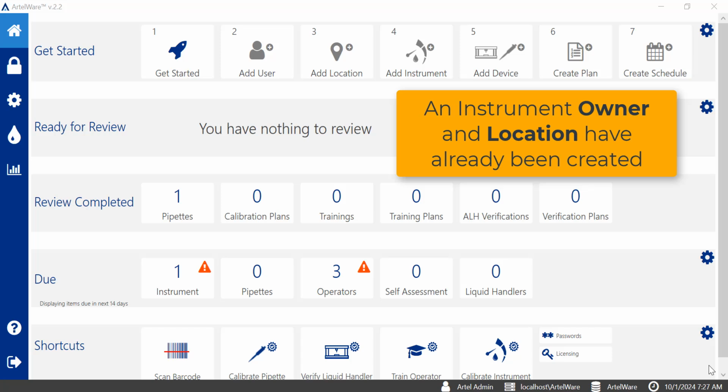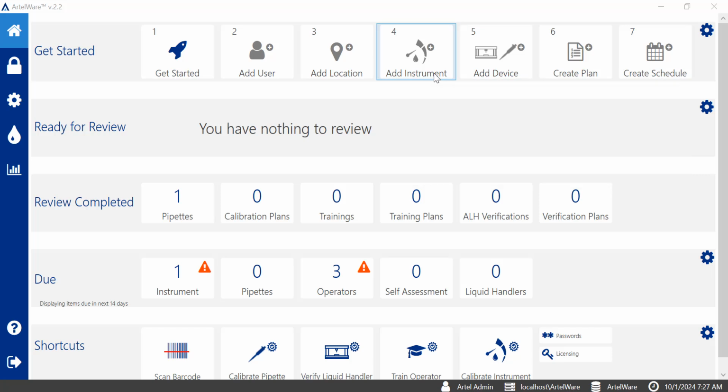Prior to creating my instrument entry, I have already created the instrument's owner and location. Now let's explore how we add the MVS instrument.